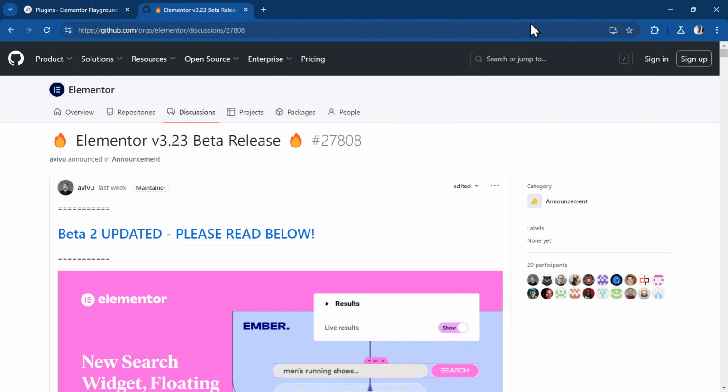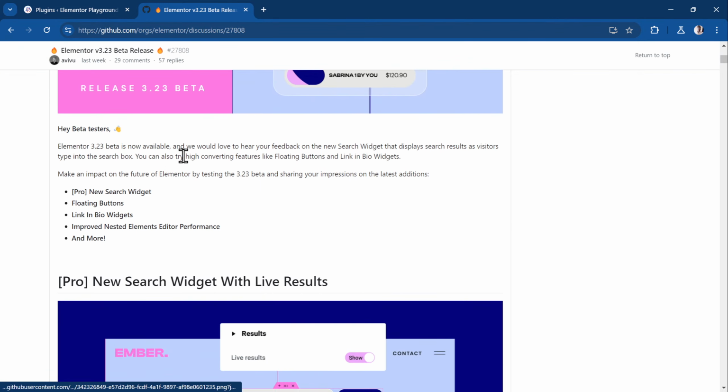Let me switch back over to Elementor now. Now with Elementor, they've come up with these four new things. The first one is the search widget, then the floating buttons, then the link in bio, and then they've made some improvements to the nested elements.